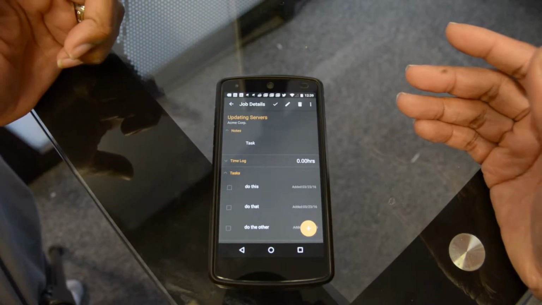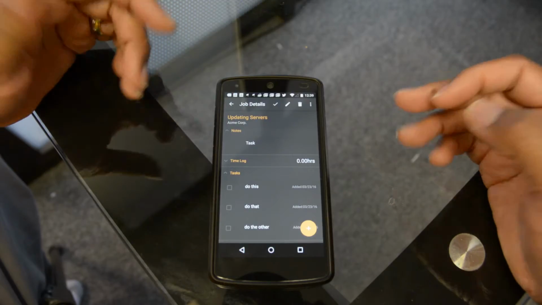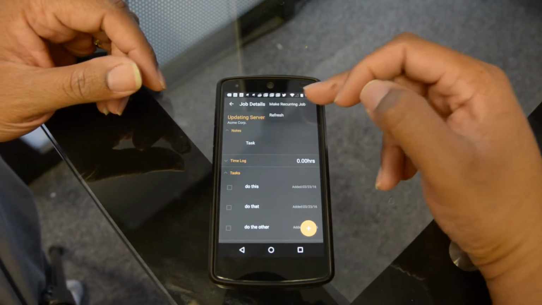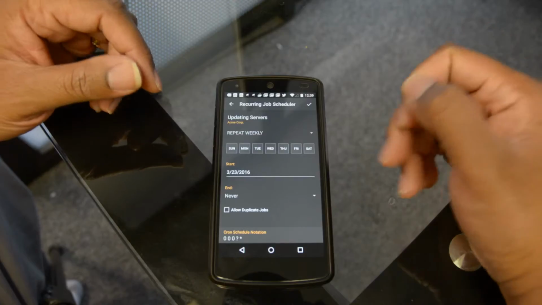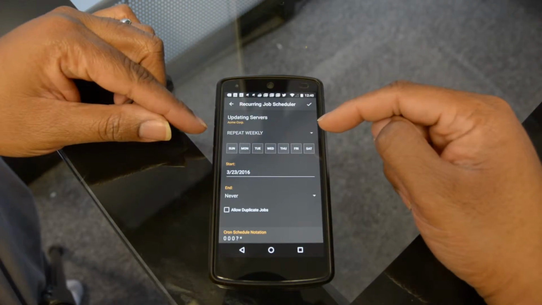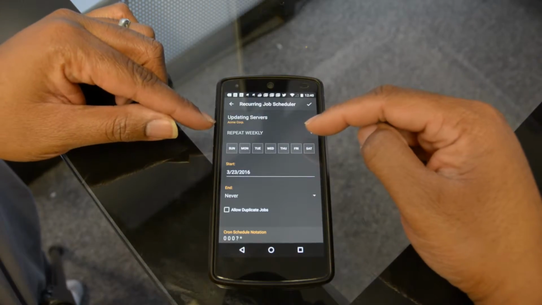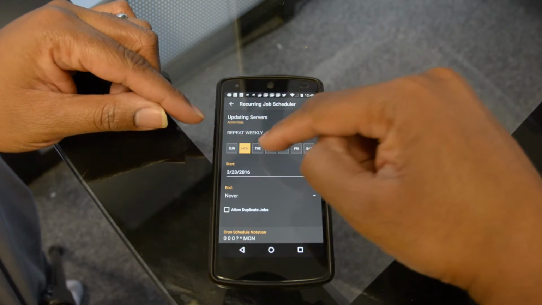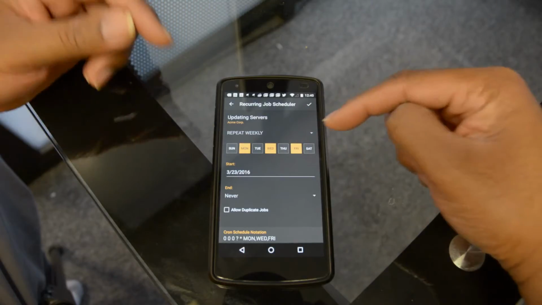So to add a recurring job now, all you do is go to the vertical ellipsis and do make recurring job, and you'll get this activity. And from here you have different options where you can repeat weekly, where you can choose Monday, Wednesday, and Friday, or whatever days you like.